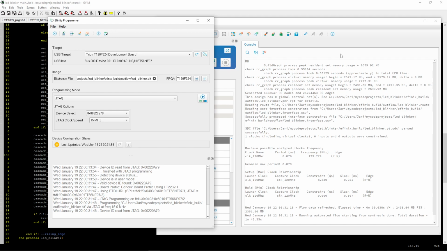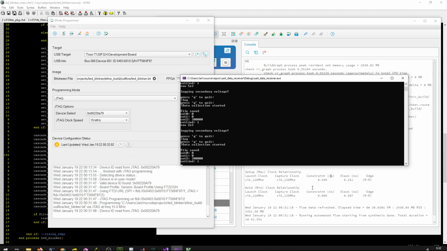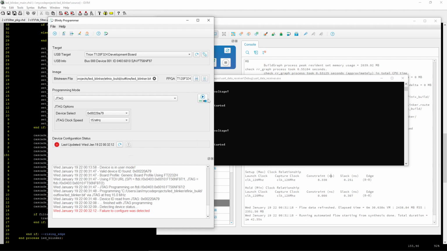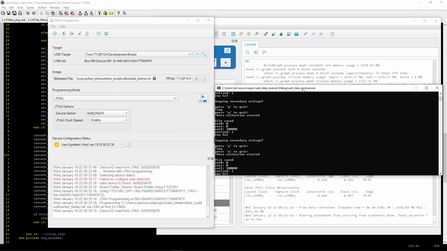As soon as this is ready, we can then go ahead and type in raw 2 to the power of 3, and we have failure to configure was detected. I wonder what that is. There shouldn't be any reason why this fails. I think the 15 megahertz JTAG clock speed is just close to maximum, so occasionally it doesn't work. So this time we get green.